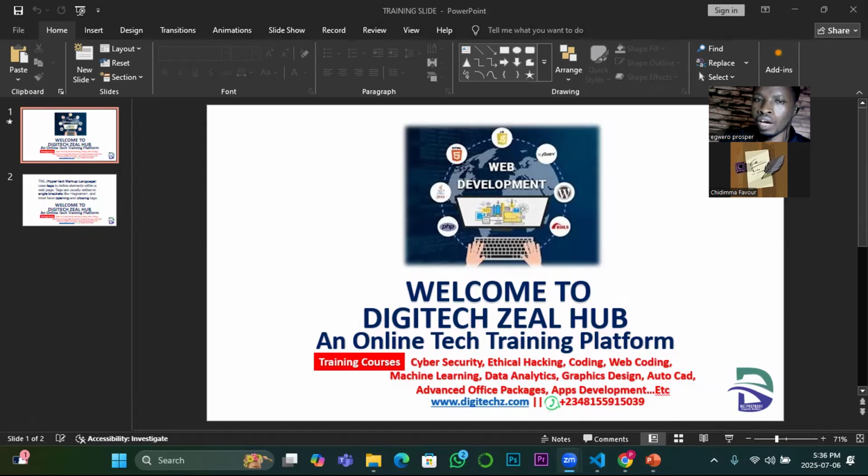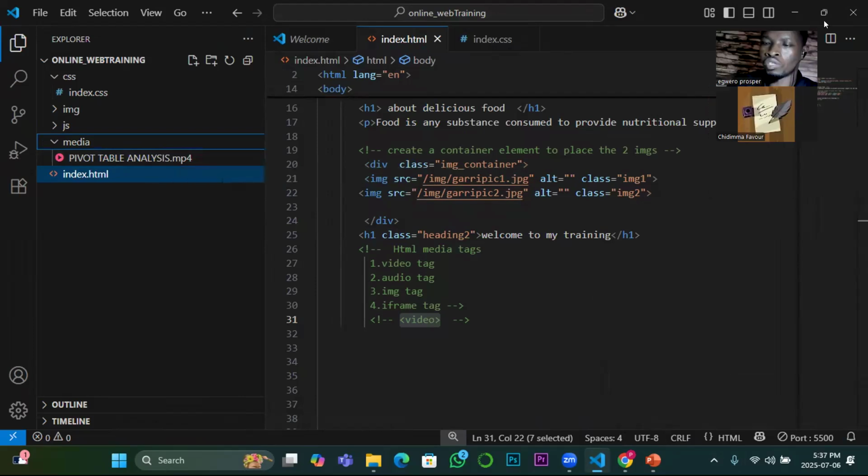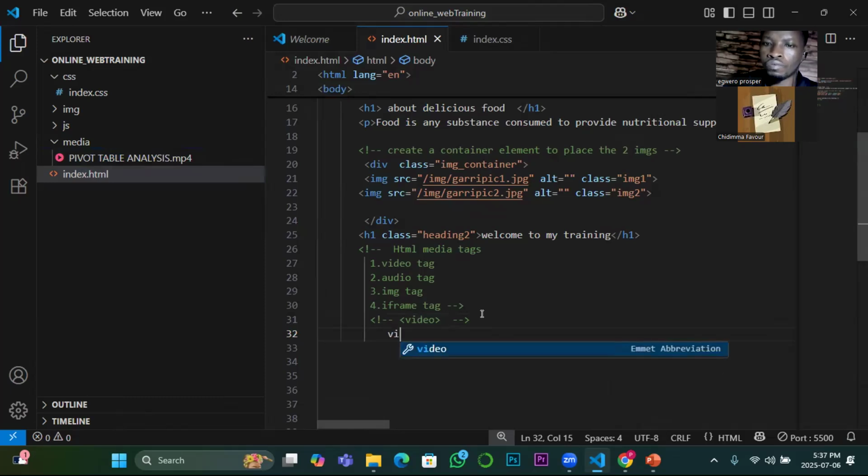Okay, so now that I have my video in my media file, videos are usually in MP4 format, while audio is always in MP3 format. So once you see MP4, you should know that that is a video file. So how do we declare it? You simply type video, and that will define this structure. So this is the HTML video structure.